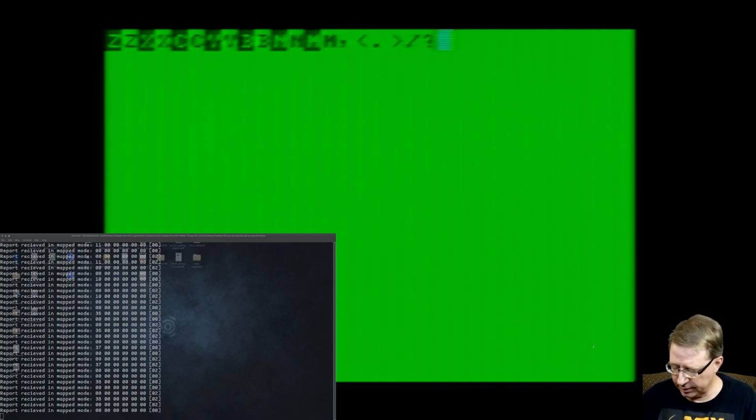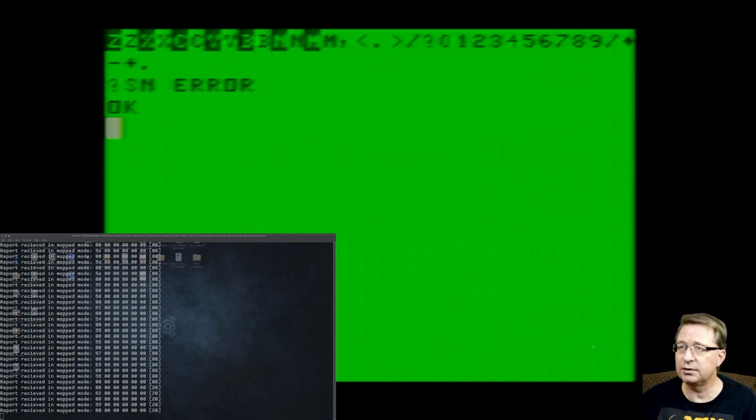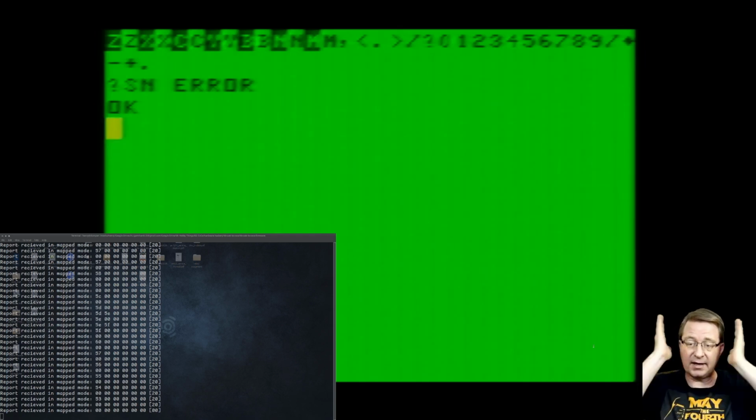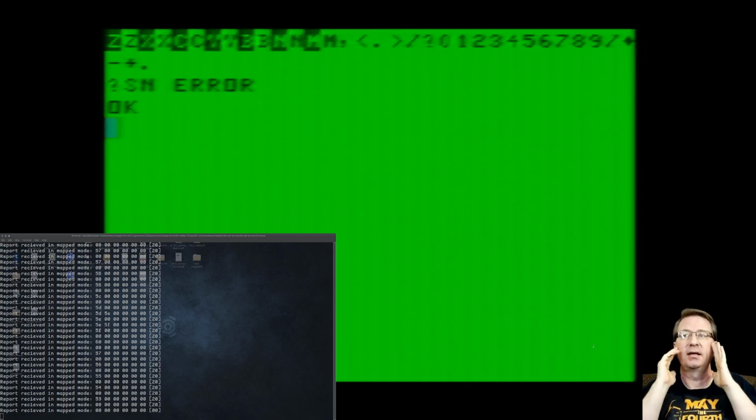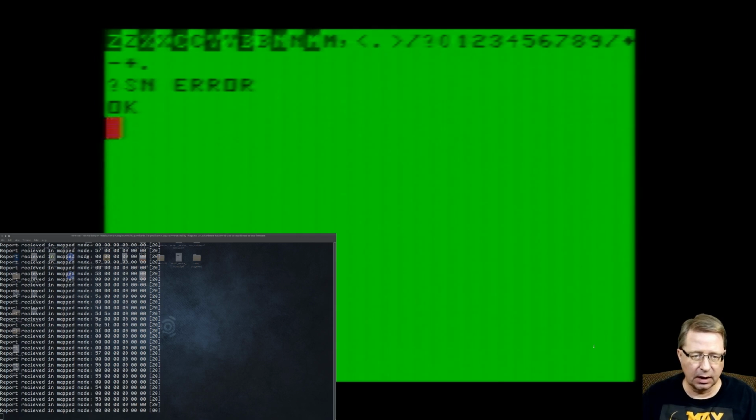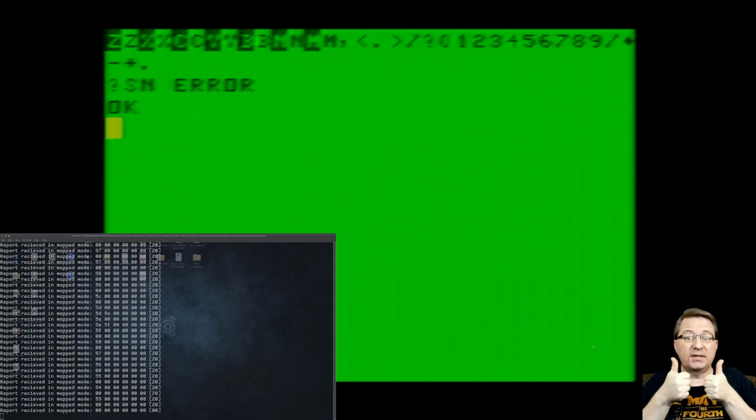Let's check the numeric keypad. Nice. All right, numeric keypad shifted, shouldn't do anything, and it does not. Good. Wonderful, marvelous. I'm happy. I have a functioning mapped mode. We'll call this done for now.